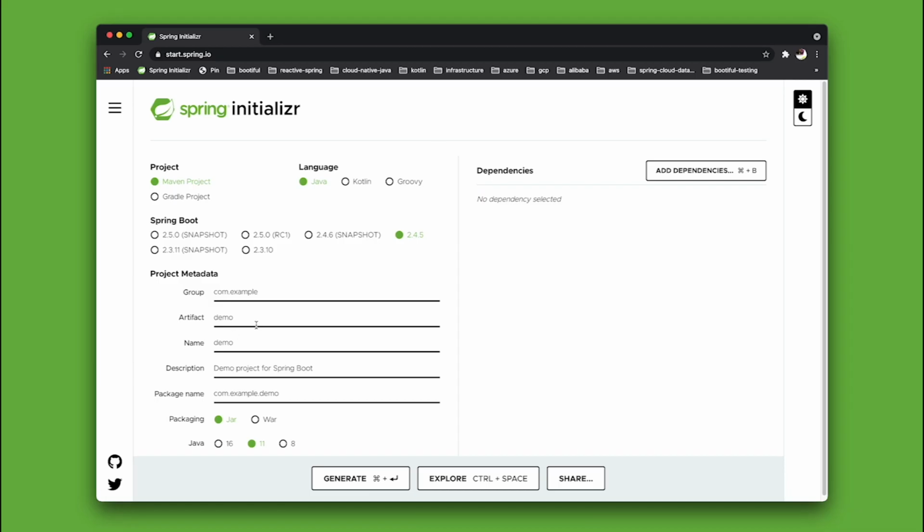So let's go to my second favorite place on the internet. Obviously, my first favorite place on the internet is production, but my second favorite place is start.spring.io. If you haven't been to production, you can begin your journey here at start.spring.io.